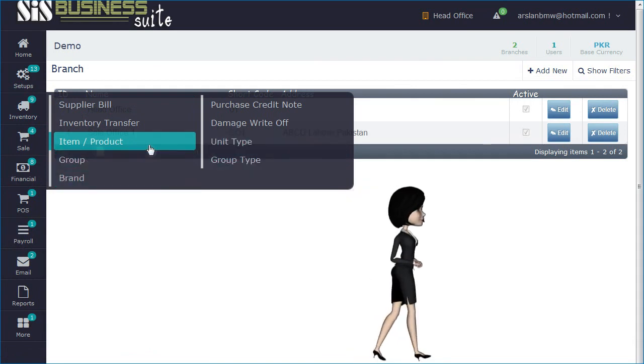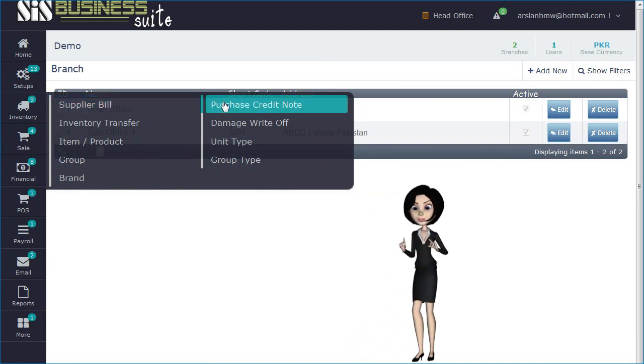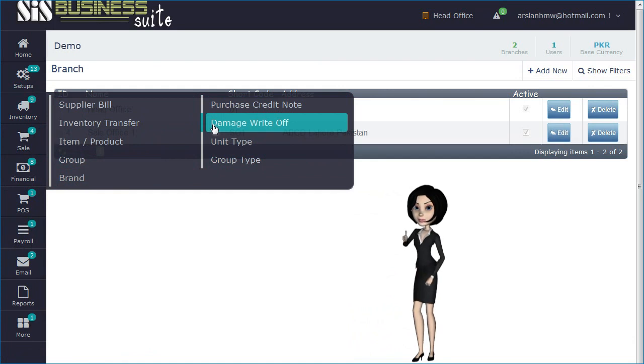Now let's take the mouse to the option named Supplier Bill, which records purchases. Here is the facility that you can also track your items through system barcode or pre-printed barcodes. The purchase credit note records all purchase returns. It also supports inventory chaining with inventory transfer. This lets you transfer stock from one branch to another. You can write off your inventory if any item has been damaged in your stores.